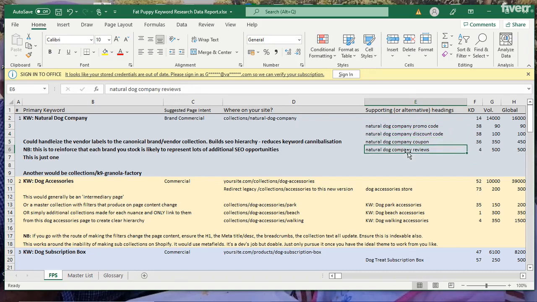If you've got any reviews for them, you could feed them through and just pull out the natural dog company based ones. These are just alternative headings that are going to bring you traffic. As you can see, not particularly high difficulty, lots of volume. You're not focusing on the brands.